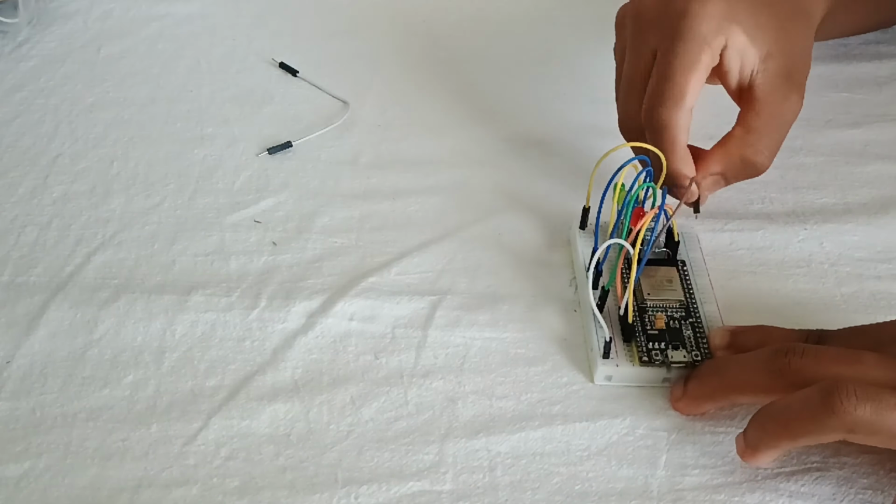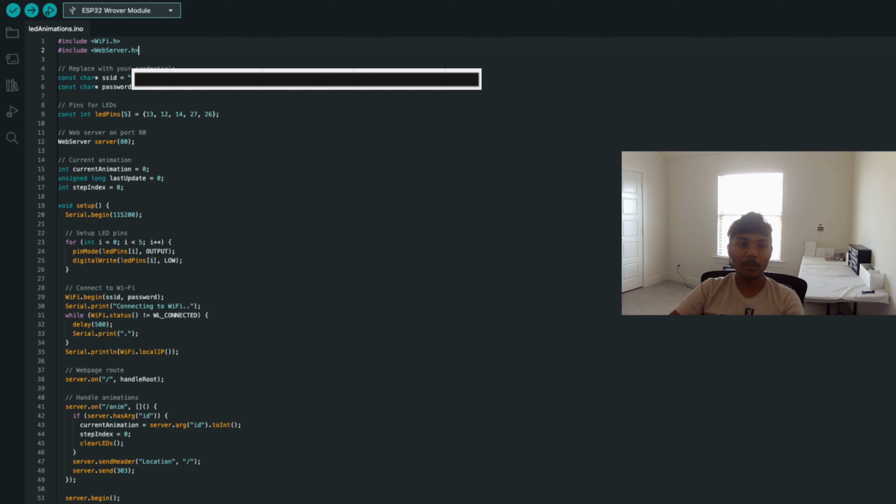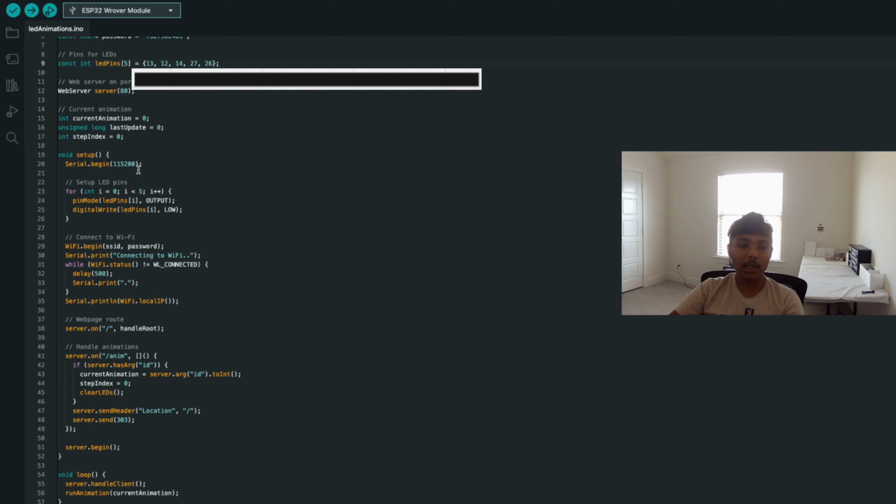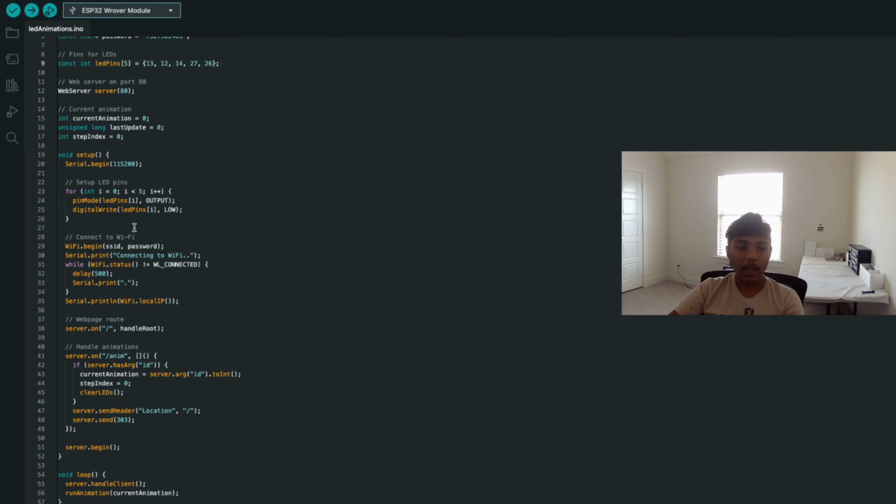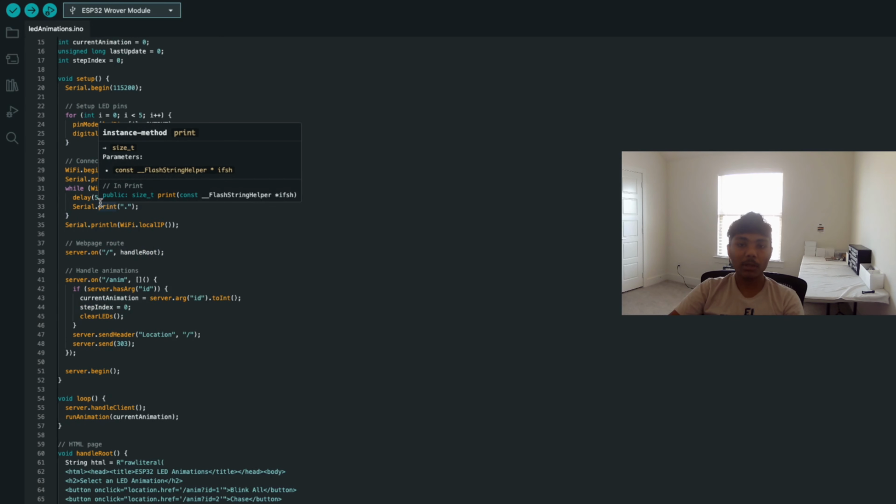We have to have a few libraries, which is the Wi-Fi library and the web server library. Then we need to make two variables for our Wi-Fi credentials. Then we need to make one variable that stores all 5 LEDs pin. Then in the setup, we can start setting up those LED pins one by one in a for loop.